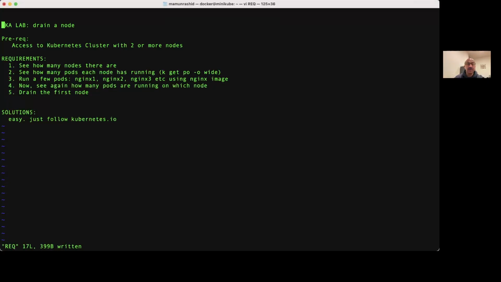In this lab, we're going to show you how you can drain a node. Basically, that means that all the pods that are running on that node will go to a different node without you having to do anything. So you may have to do this sometimes in production when the nodes have problems or you're doing some kind of migration and whatnot.